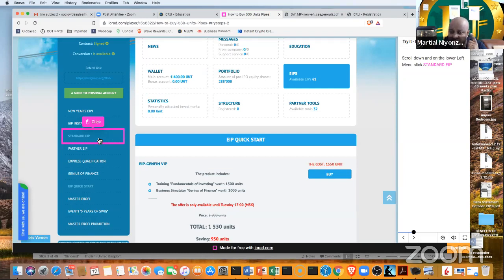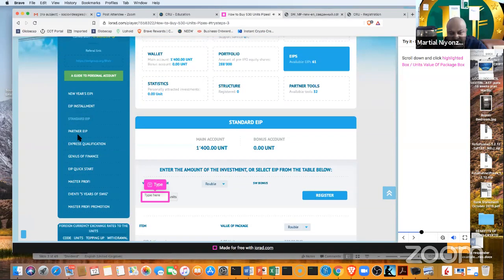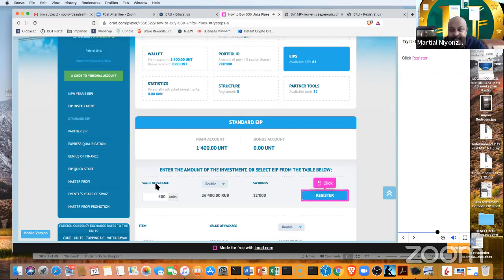And there is even for people, it also says what you need to do. And it tells you what the next step is. Scroll down and click the highlighted box, units value of package box. And then you type how much. Can you see, guys? And then you type, I don't know, maybe they just put 100 or whatever. Type amount in units value of package box. I put the unit and I click next. Register. And it showed me the next step. So you can point to a person if they ask you, you know, how do I buy EIPs? You can point them to that, okay?